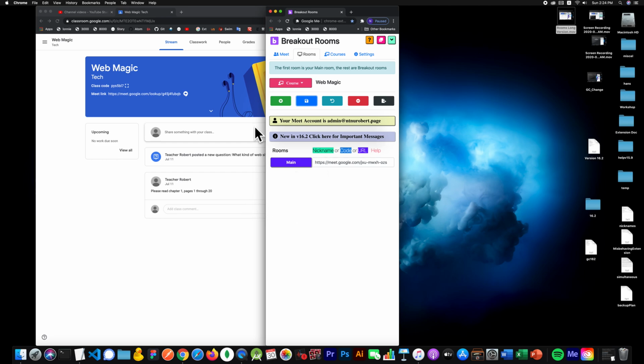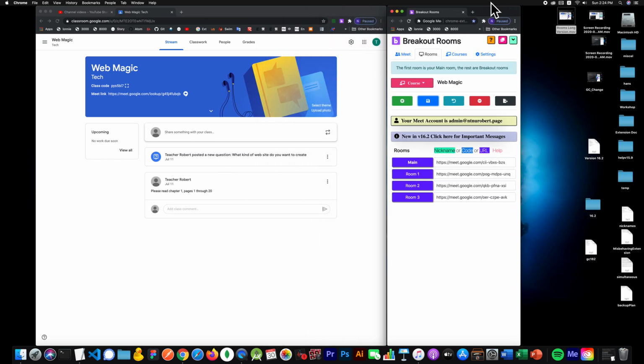It was only able to handle static URLs. I needed the actual address for the meet that was being called up. So let's just say that I had three rooms here: room 1, room 2, and room 3. I can just blank everything out, click save, and I'll get brand new meet URLs. There we go. Now, in version 16.2, you can enter nicknames.